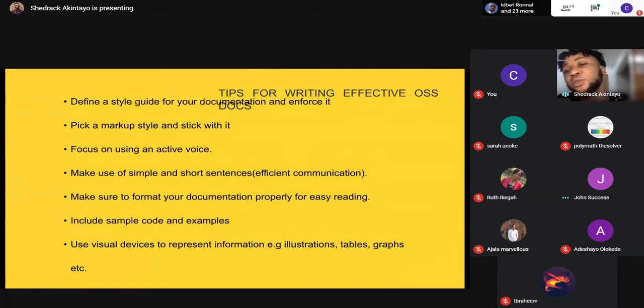It's like a design system for your documentation: how you want things to be structured, how you want things to be arranged, what kind of words you want to use. Do you want to use markdown, rich text, or MDX? It depends on what you want. Just make sure that there's a style guide that people can follow when they're making your documentation.